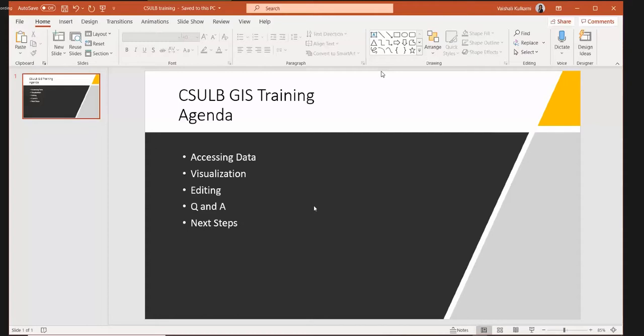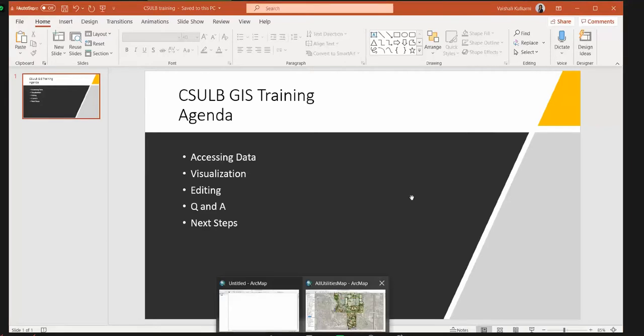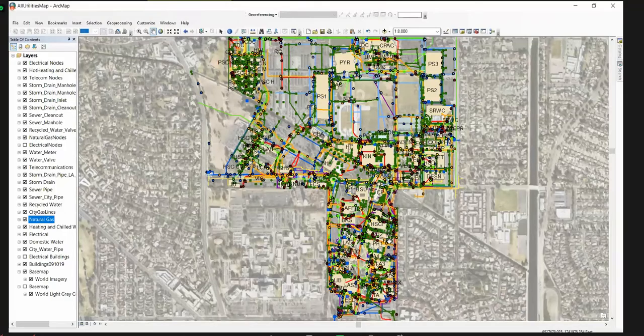It might be more difficult to go back, or, you know, it just makes sense to do it as we're going through it. So let me show you. This is the map of your campus in the GIS program. The program is ArcMap. And if you look over here on the side, this is kind of the table of contents of everything that is on the map.